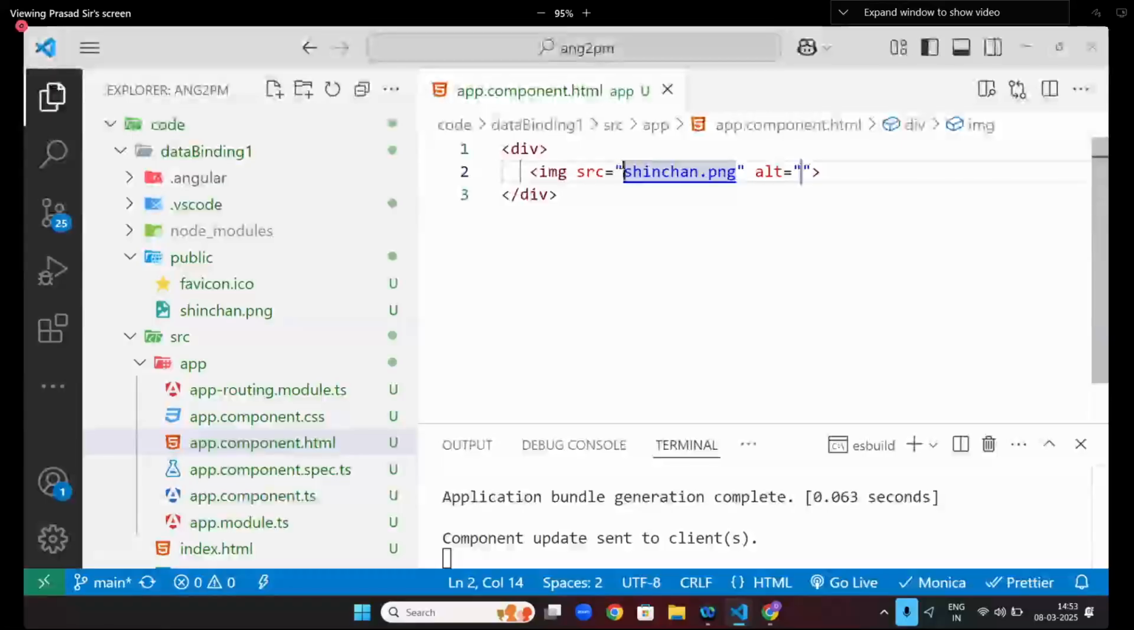When you build this application, all the TypeScript will be converted to JavaScript, all the CSS will be combined as one CSS, one HTML. But the public folder, it will not touch. Whatever you put in public, it will leave as it is. That's why write it in public and give it a value.